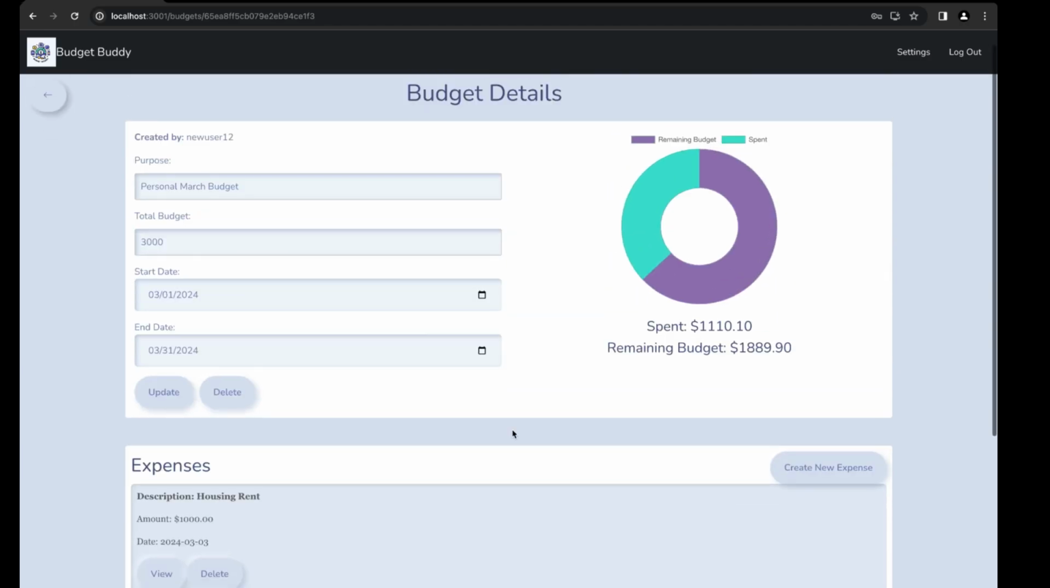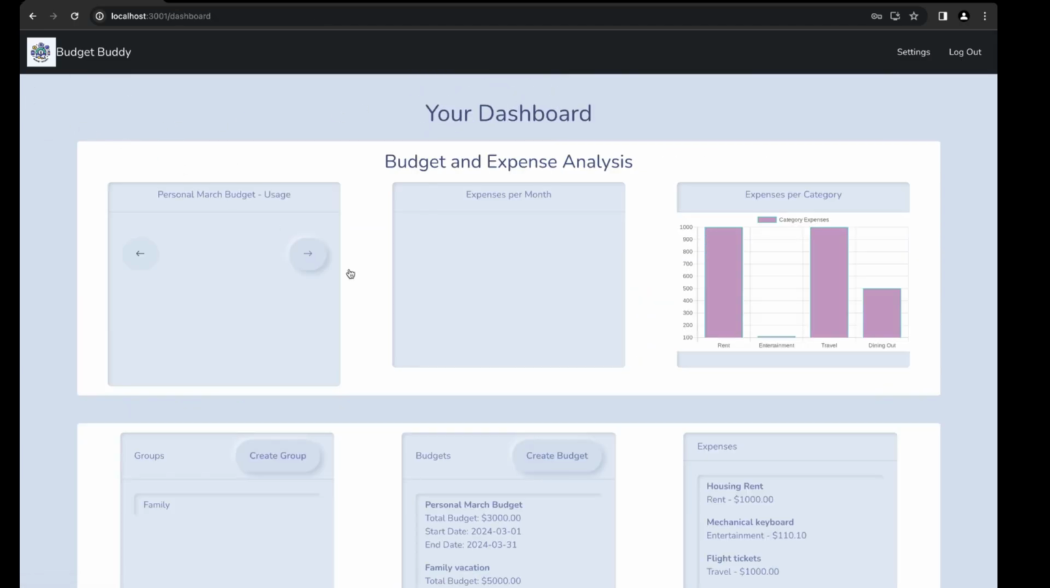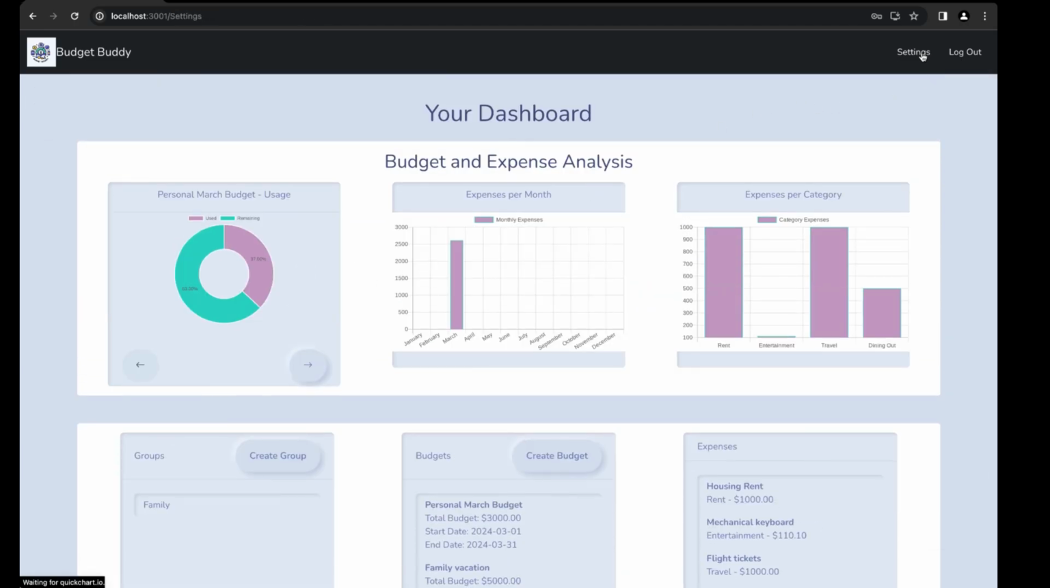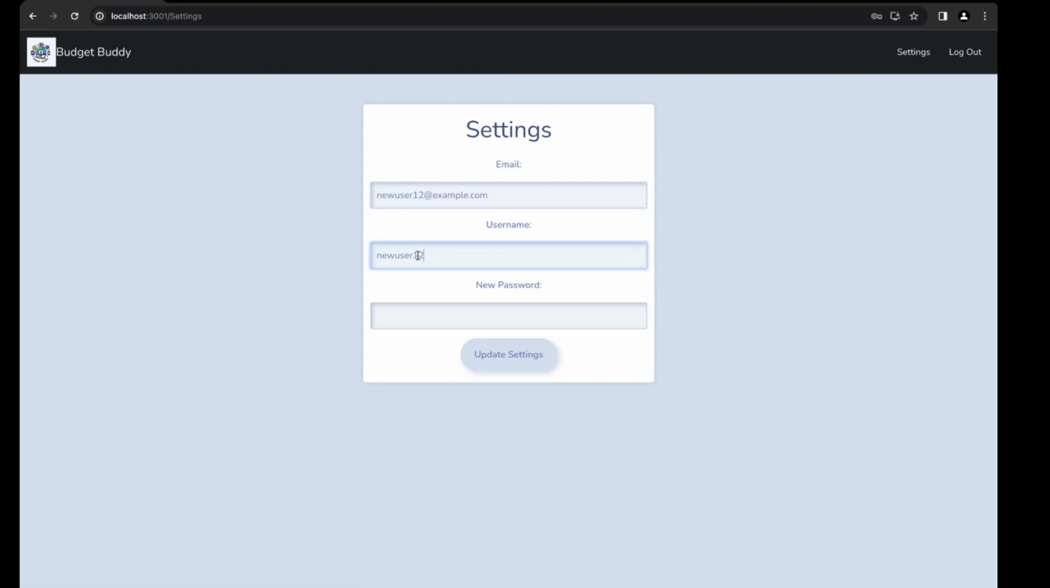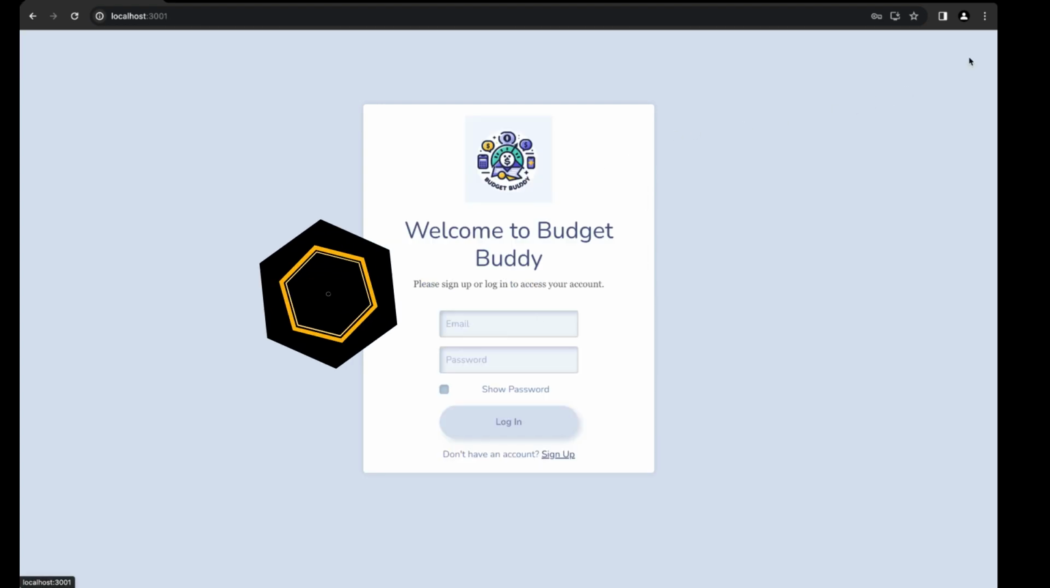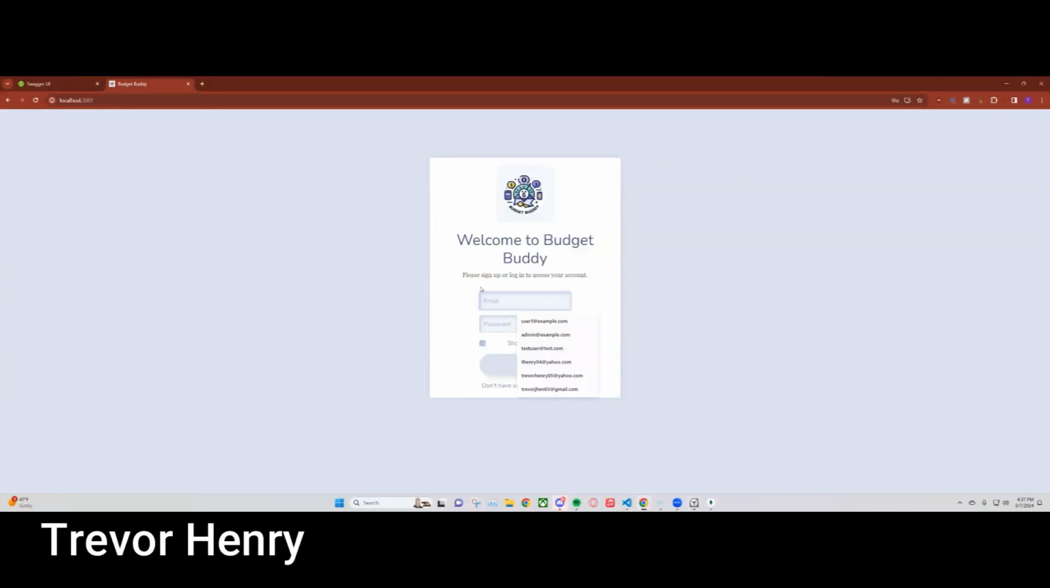Go back. This one, go to the budget details page, and last but not least, you can change your email, you can change your username, and you can also set a new password if you want, and make sure you log out. So I'm going to be recording a demonstration of our admin dashboard. So I'm going to first just log in as an admin user.